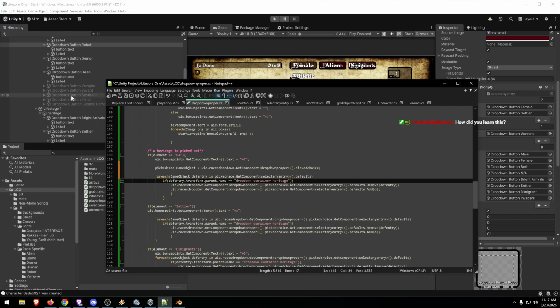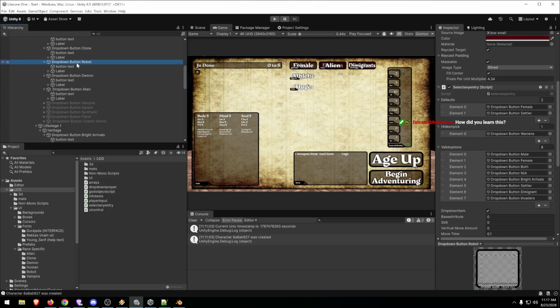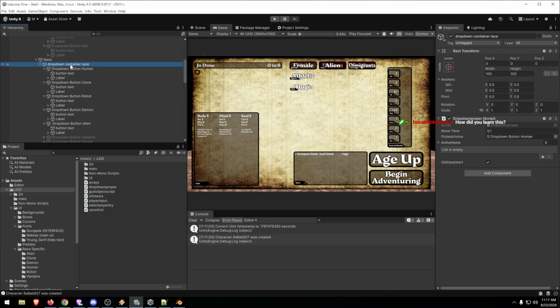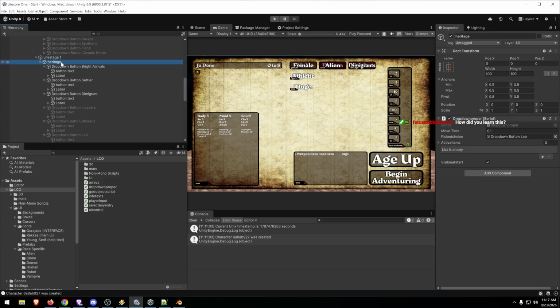Oh, there we go. There we go. We mislabeled. See, we found it, and the other code before would have probably worked. That's fine. Heritage.